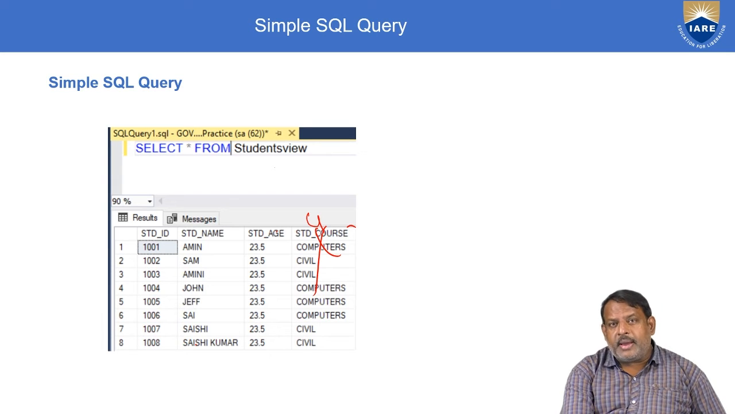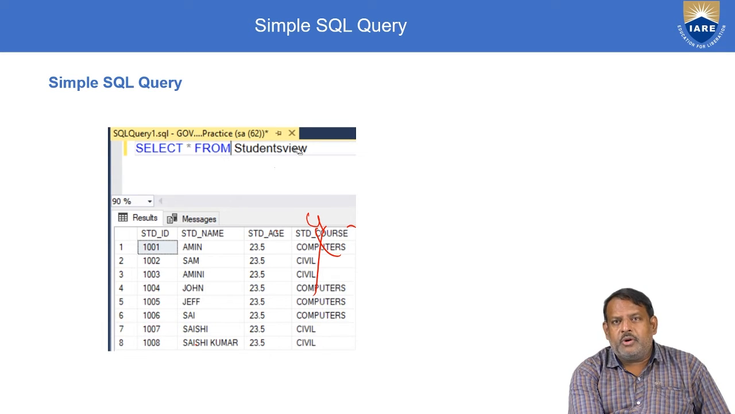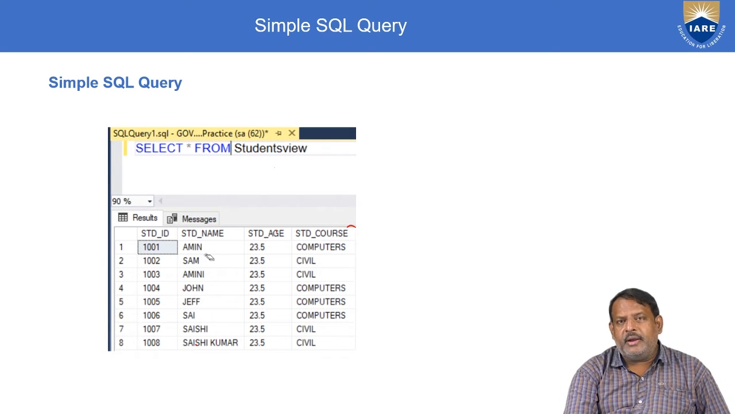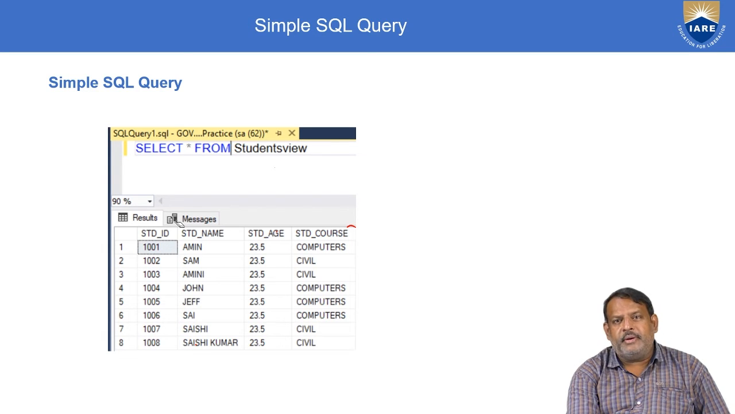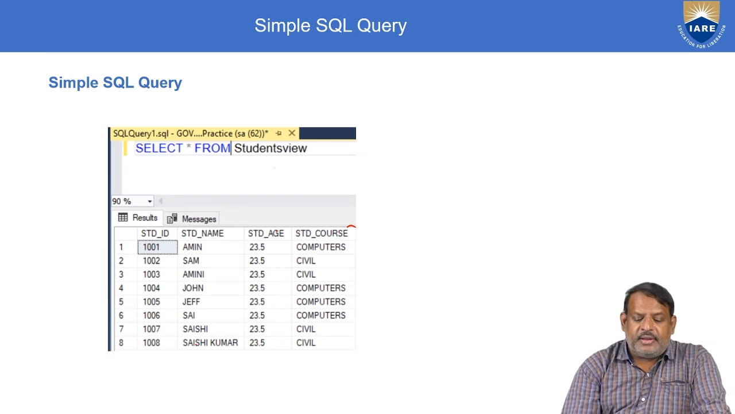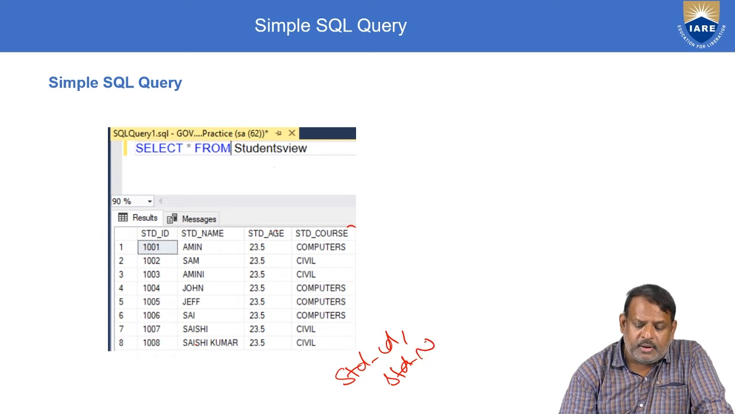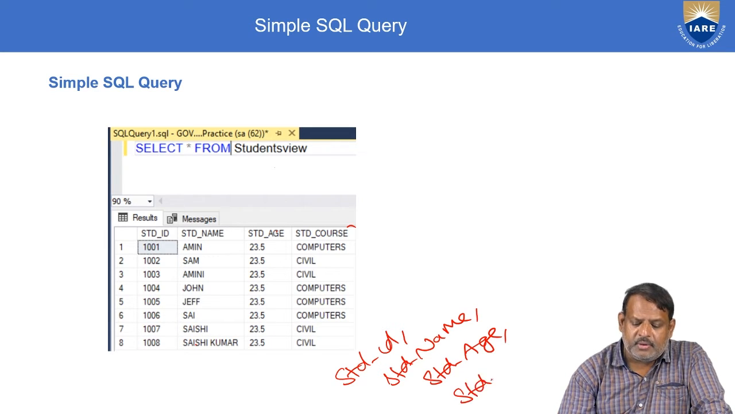And you want to see the data back. So select star from student view. When I say star, it means all the column data, all the records will be displayed. If I want only the required columns, I can say std, name. Only these 2 columns will be displayed. Instead of star, I can also write std_id, std_name, std_age, and std_course.